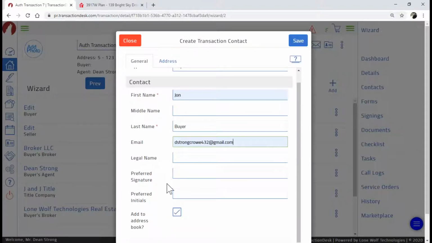All right, and of course, remember if you want to add that person permanently to your contacts, you want to make sure you got this checked.